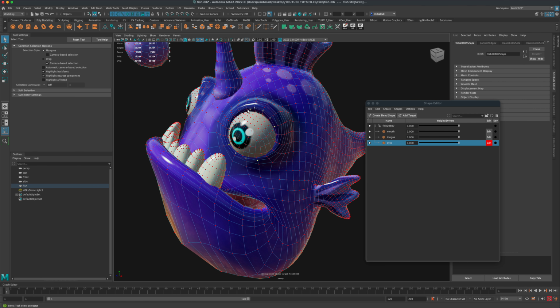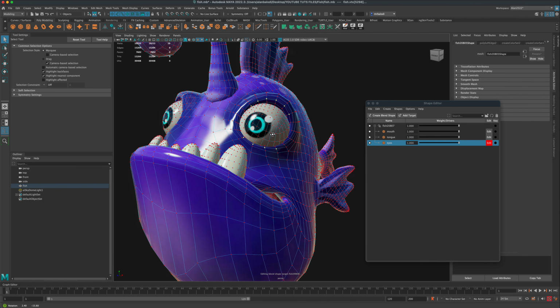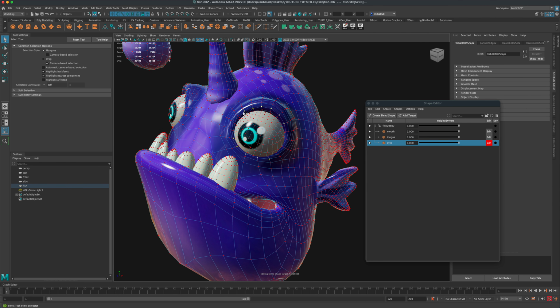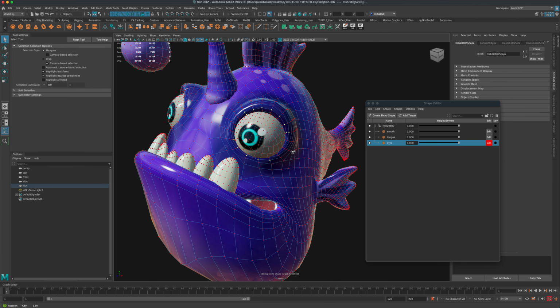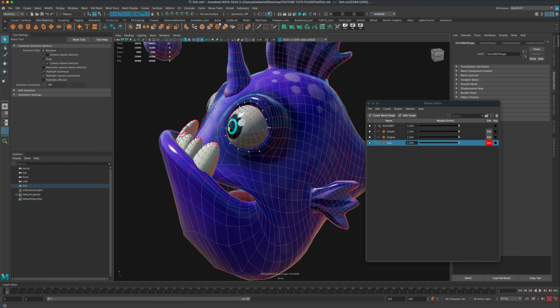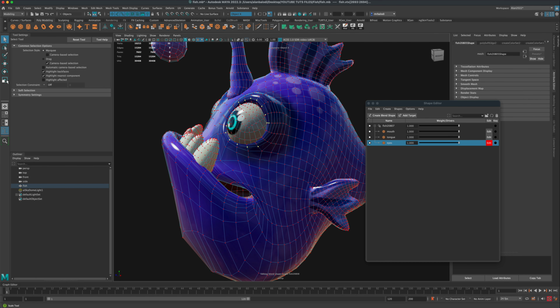So that was a really interesting experiment for me to see how far I can push the shapes. And there's really no limits. If the geometry is good, you can create some really crazy expressions and stretch it. Especially for cartoon kind of animation, this is a cool way to do things in addition to using joints.